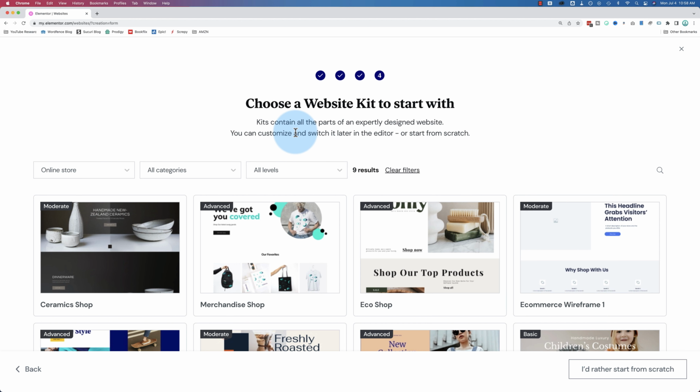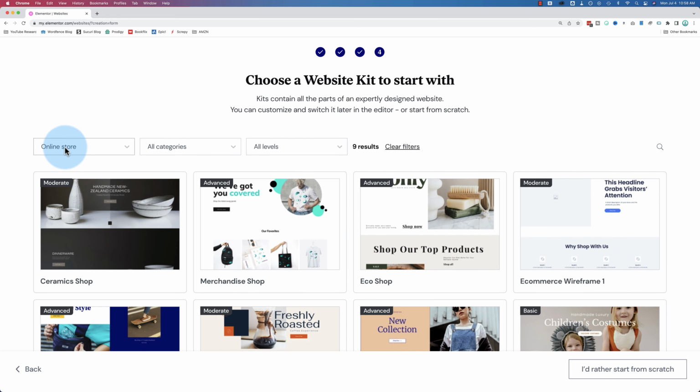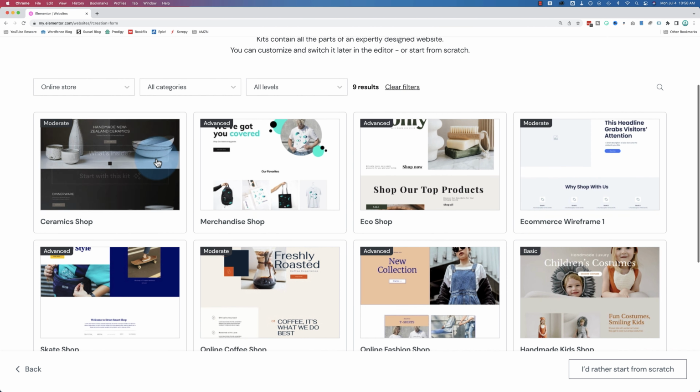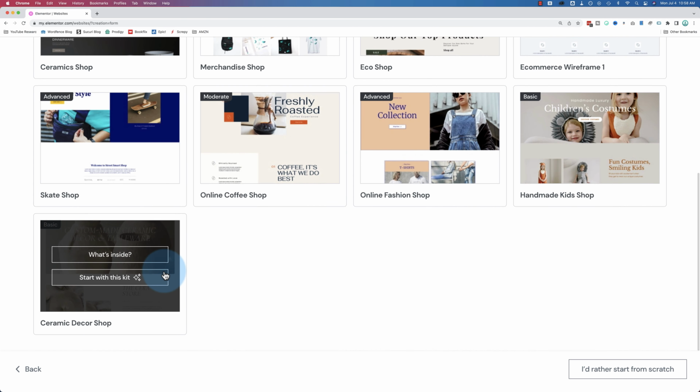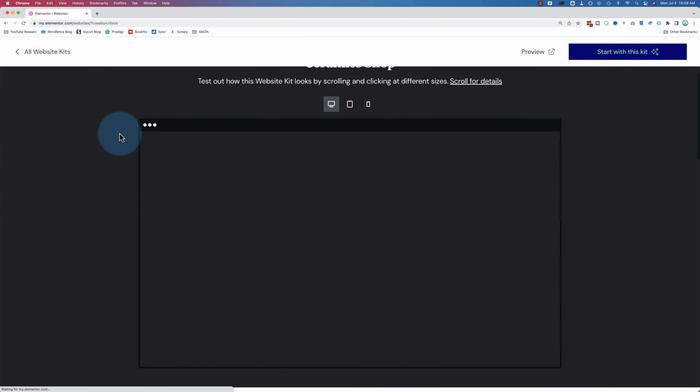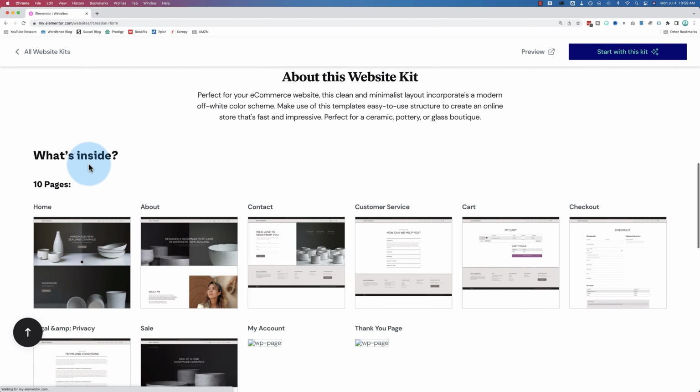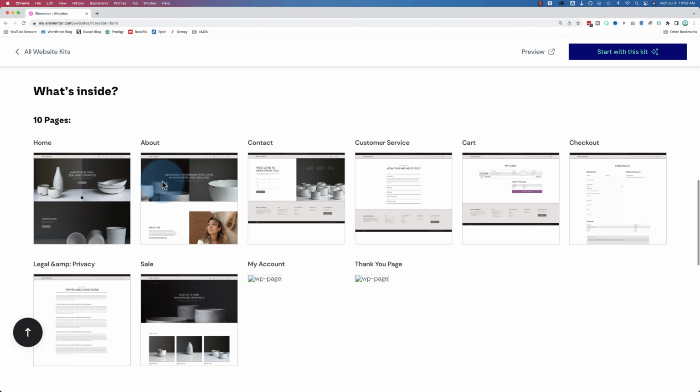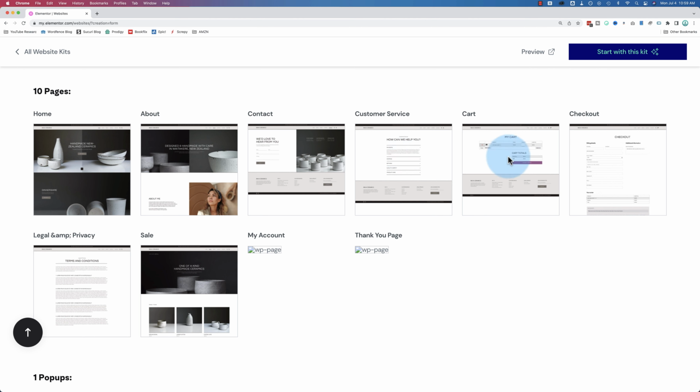Choose a website kit to start with. Website kits give you everything you need to build a website. We chose an online store in that question list one step ago, and so it's showing everything from the online store category. There are currently 9 in here. You can click on any one of these, and it'll show you what's inside for this kit. This kit has 10 different pages: home, about, contact, customer service, cart, checkout, legal and privacy, sales page, my account page, preview is not loading, thank you page, preview is not loading.